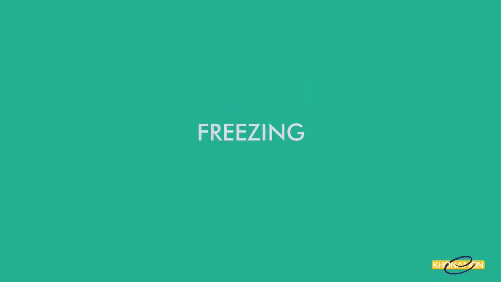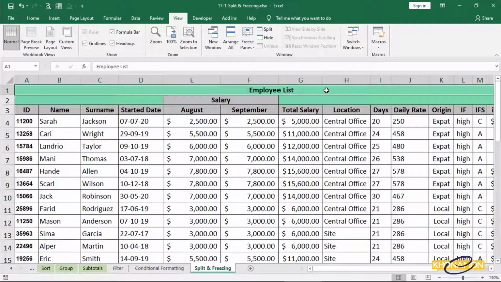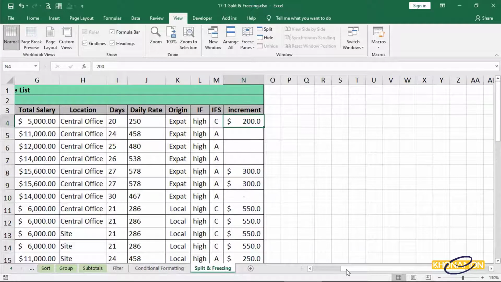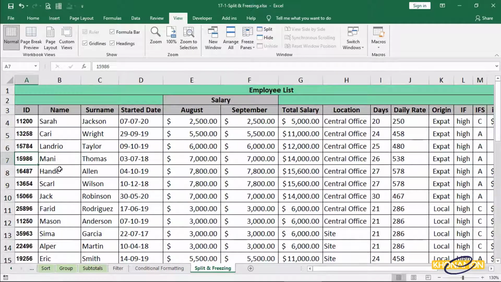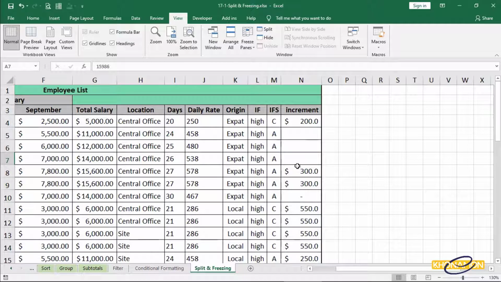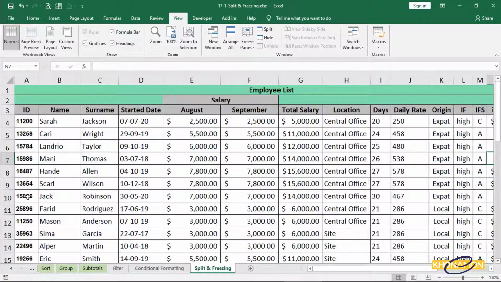Freezing. Freezing is keeping an area of a worksheet visible while we scroll the worksheet. We have an Excel worksheet with many columns and want to check the first column with the last column. While I scroll the worksheet to the last column, I miss the first one. When I come back to the first column, the last one is behind the scene. Here, freezing helps. Now we want to check the increment or any other columns with the ID column. So we can freeze the first column.